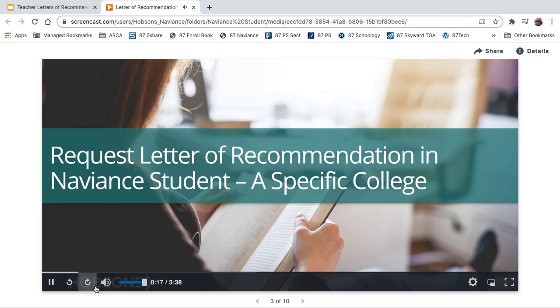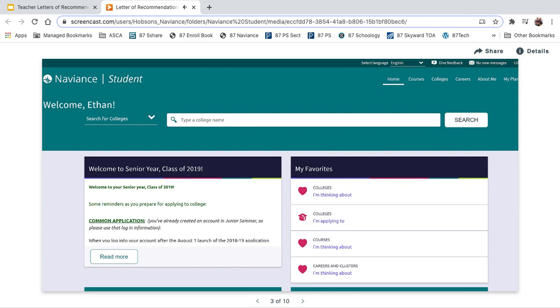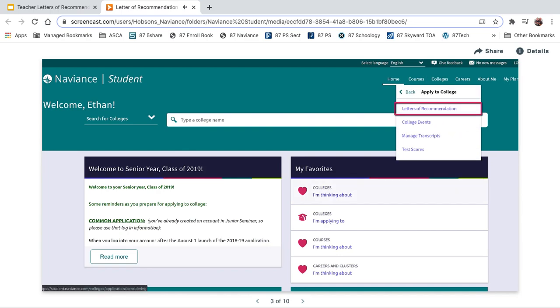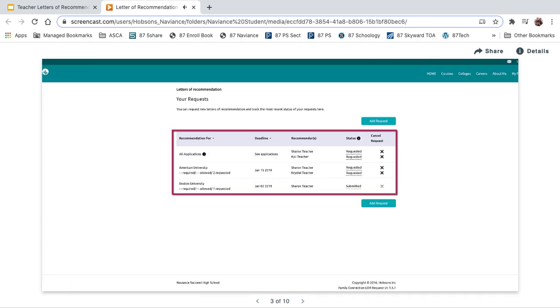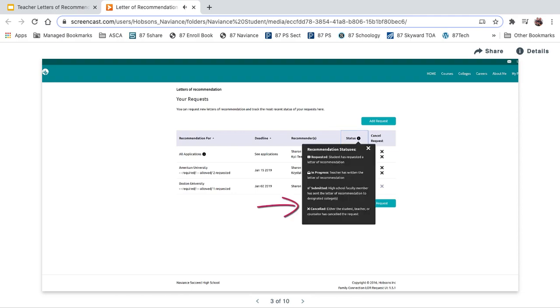Request letter of recommendation in Naviance Student for a specific college. From the college's menu, select Apply to College, and then choose Letters of Recommendation. The Letter of Recommendation requests display. You can see the status of any request, and in order to understand further, click on the information icon to see what the statuses are.